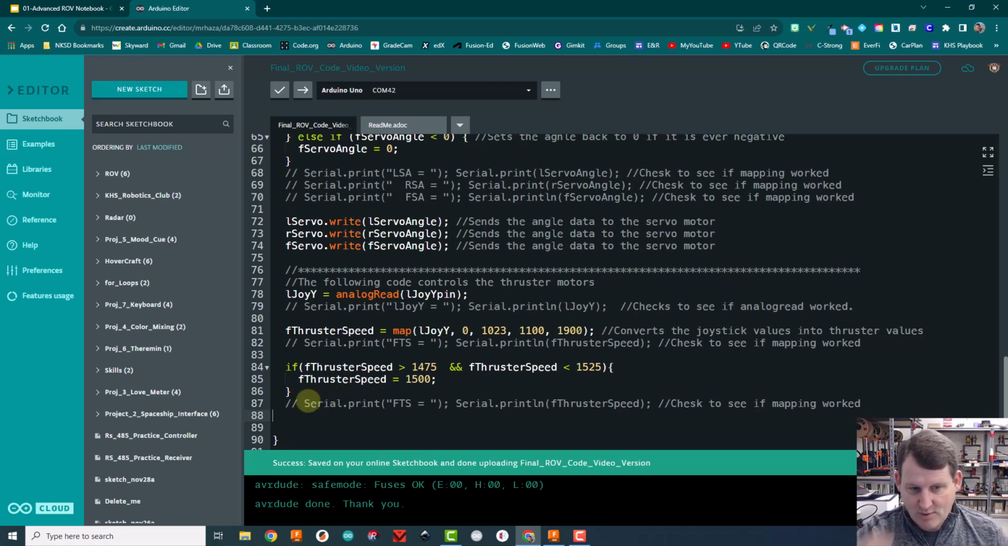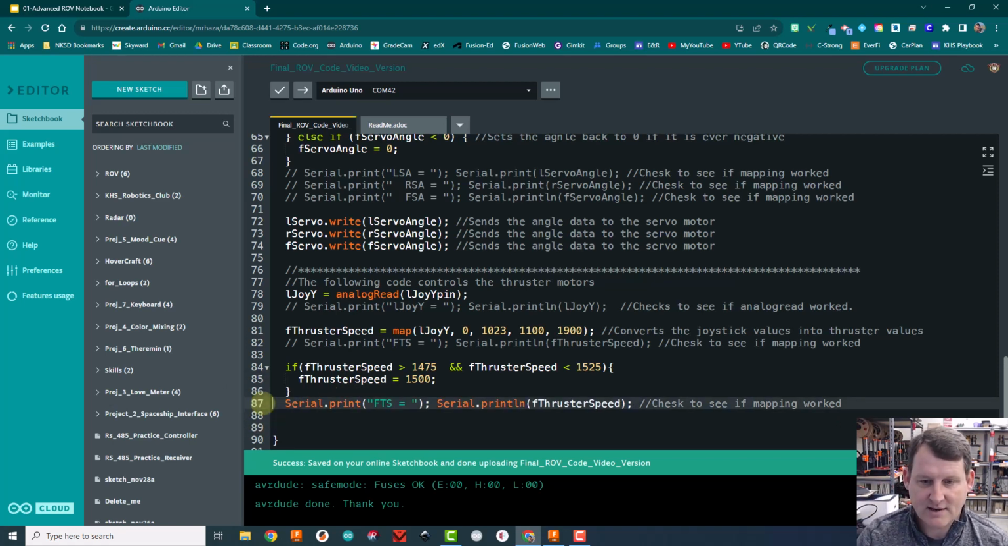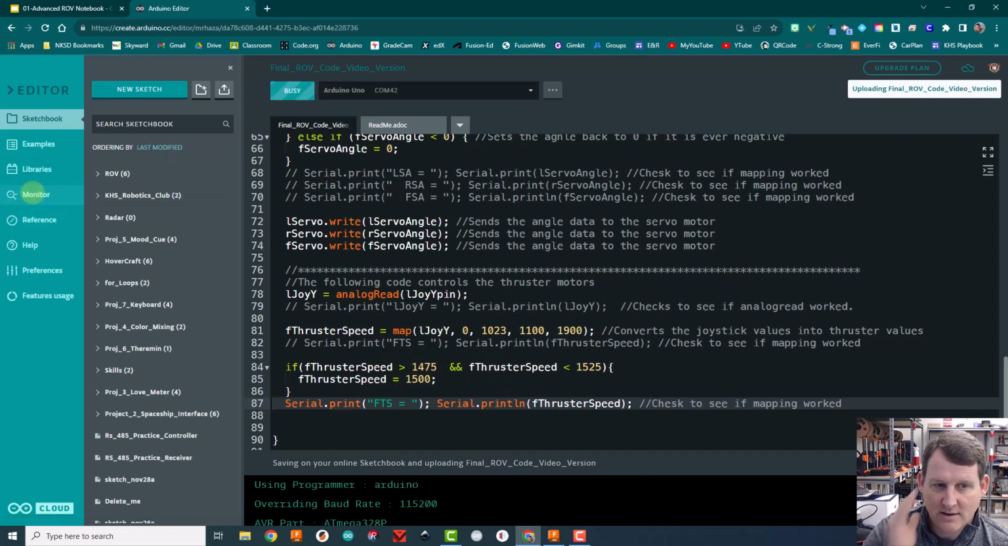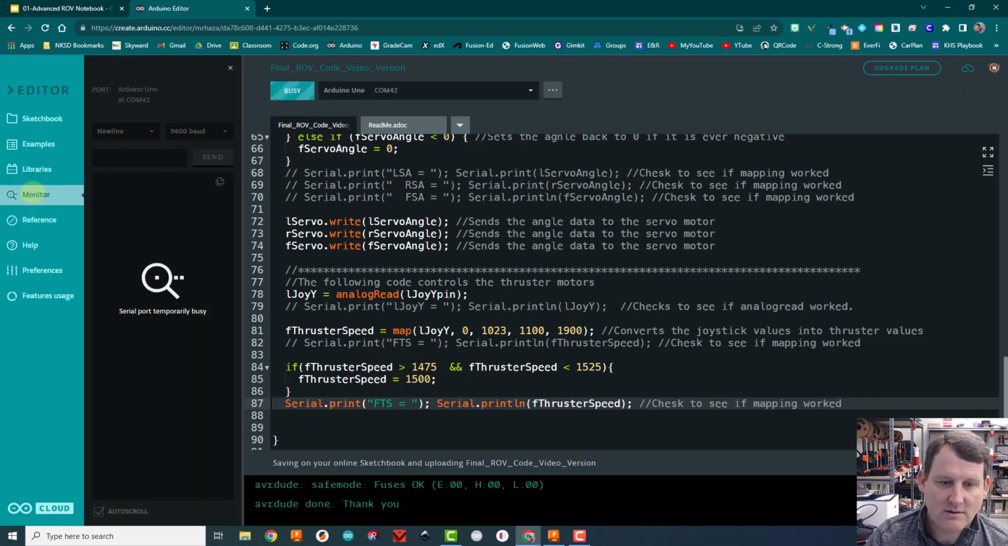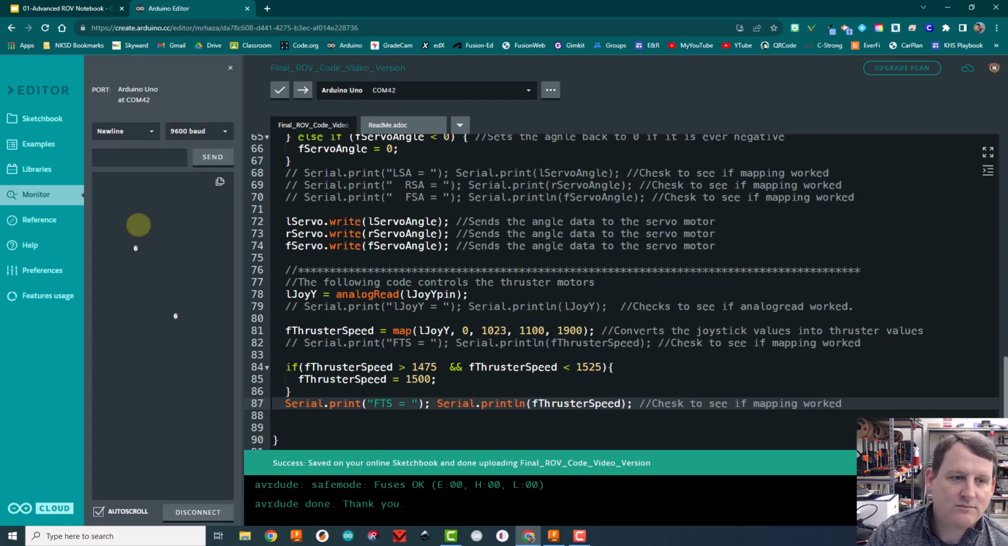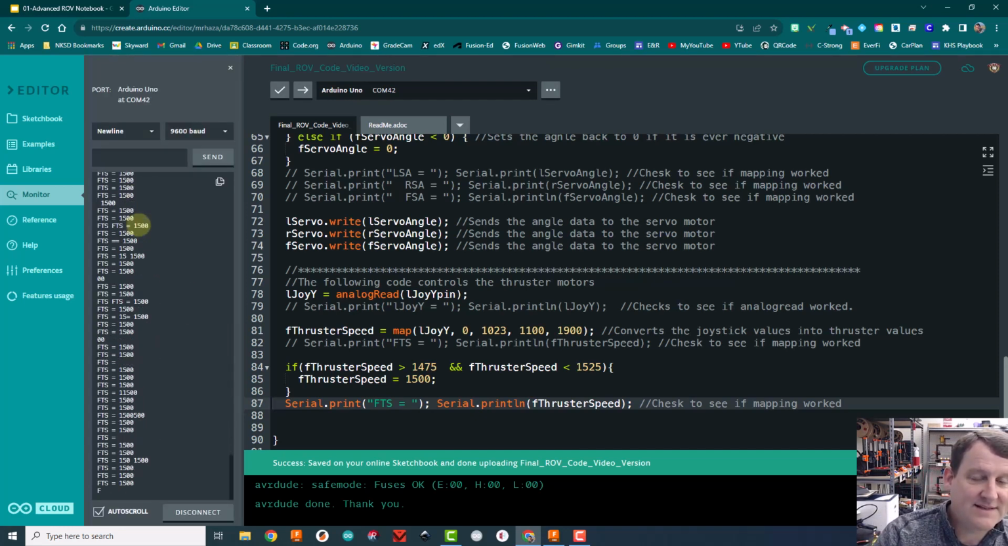So hopefully at this point, and I'm going to highlight line 87 by clicking on it and then / to uncomment it, and I'm going to upload this. So even though it's the exact same line of code, when it prints is after it does this work, so we'll see the effect of this. Click on serial monitor and we'll see what's going on. Hopefully it won't be 1498. Hopefully it will be starting out at 1500. Oh, yay. So we fixed that problem.